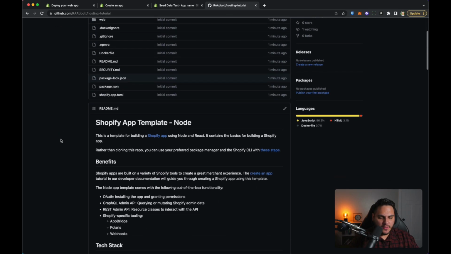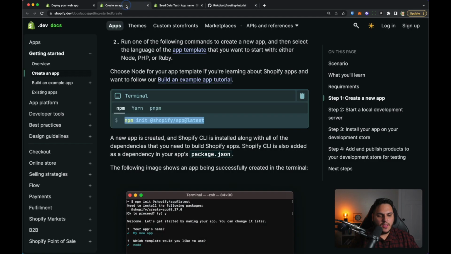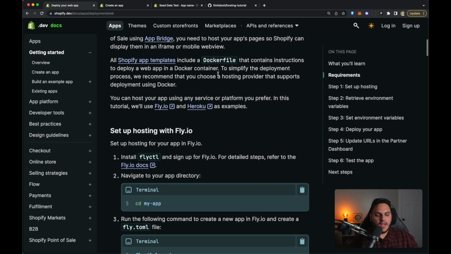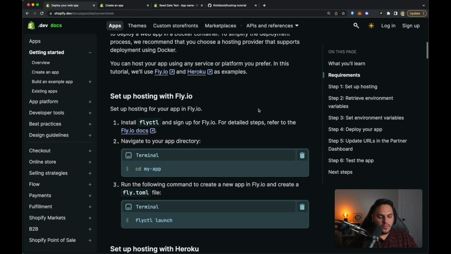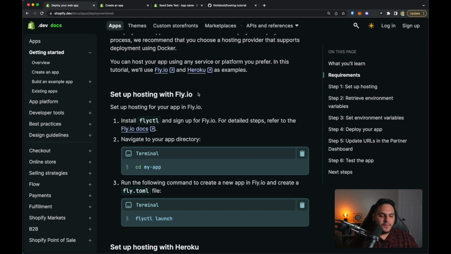All right, so I got the repo pushed up to GitHub, and so now we are ready to actually dive into the documentation and start deploying our app. The first service we're going to look at is Fly.io. And I should mention that Fly.io and Heroku are actually the ones that are mentioned in the Shopify docs, and they give instructions on how to host and deploy them. So they are probably the most popular options. We're going to start with Fly.io.